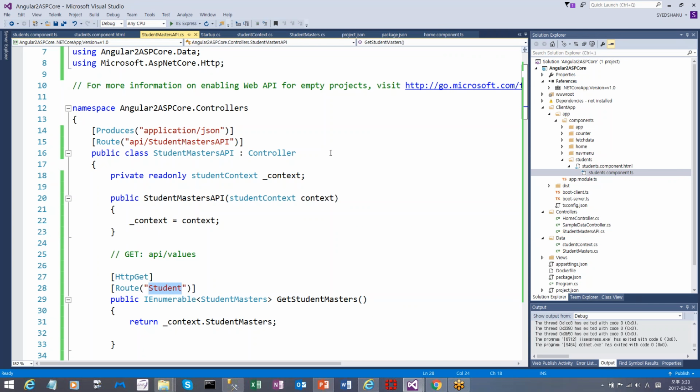Here, see this student master API controller. This controller in Web API 1.0 is related to the basic controller, and when you want to create an API, it inherits from API controller. So I didn't get how it is.